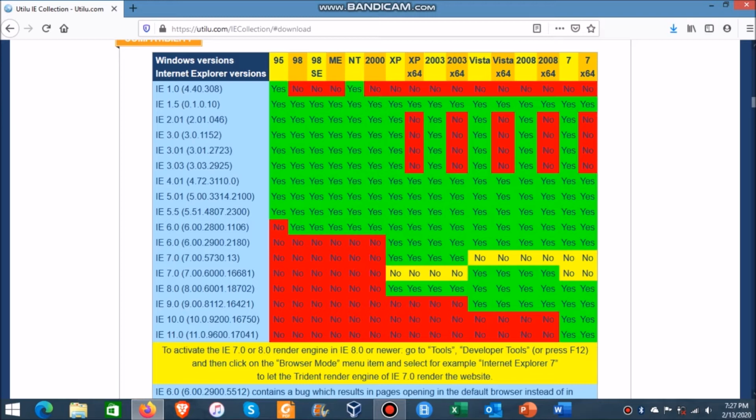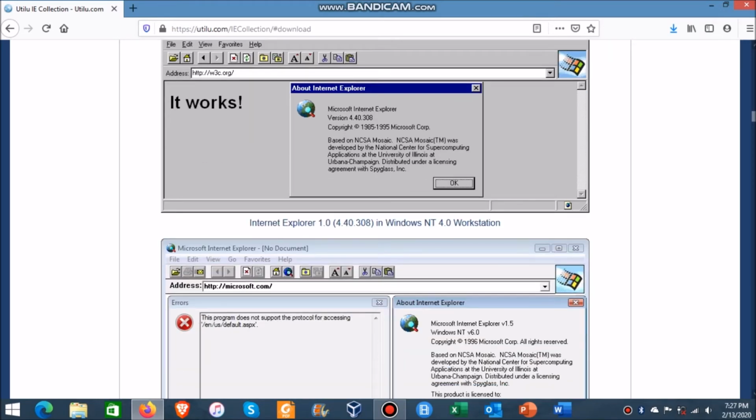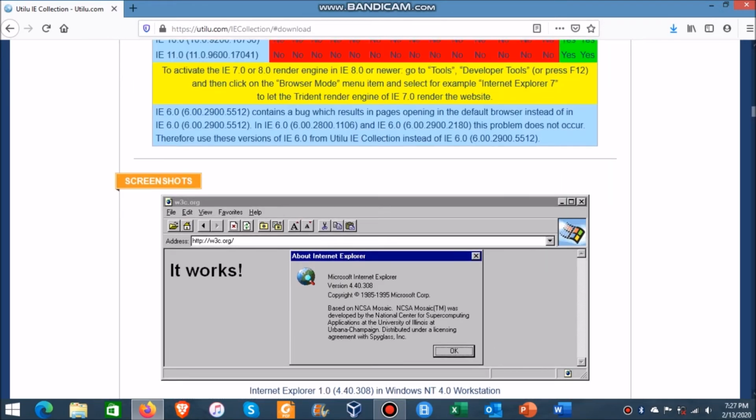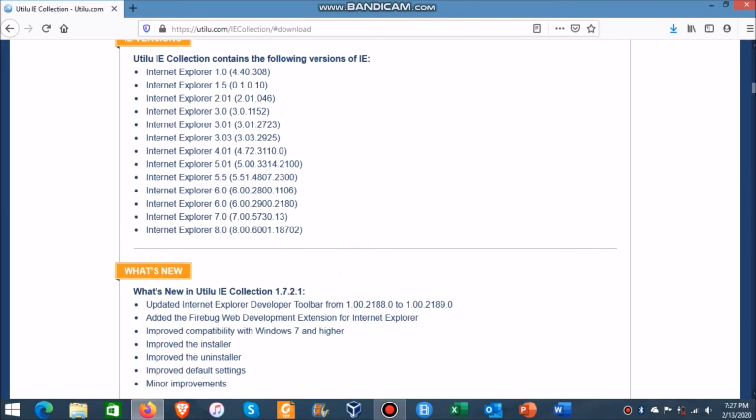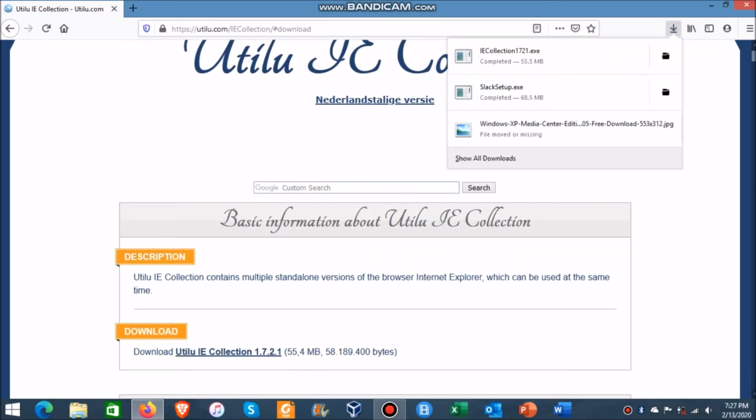We'll take a look at XP. 7.0 is not compatible with XP, and 1.0 is not compatible with XP, sadly. There are pretty much no versions of Windows that are compatible with all of these versions. So we might not be able to take a look at all of them, but we might be able to take a look at some. You can download it over here, but I've already downloaded it.